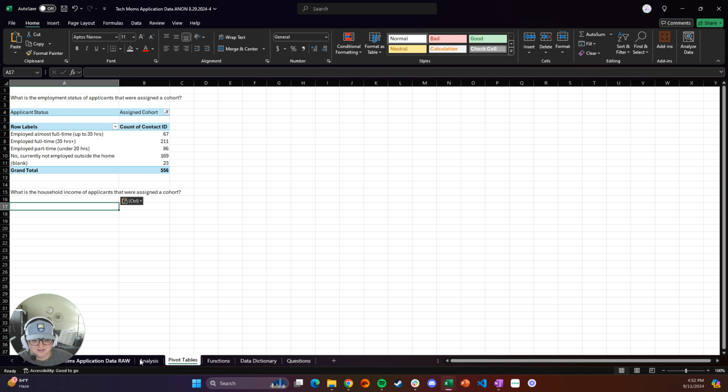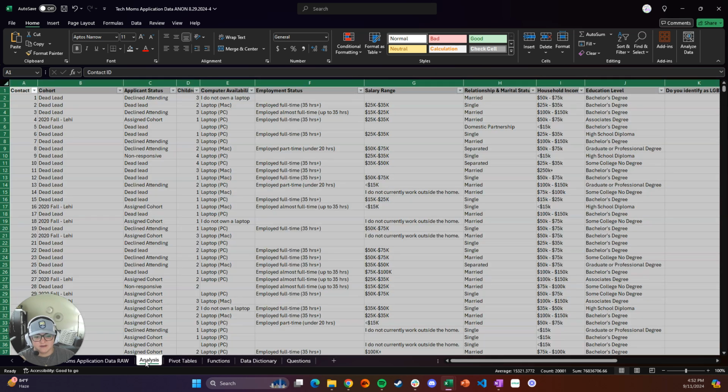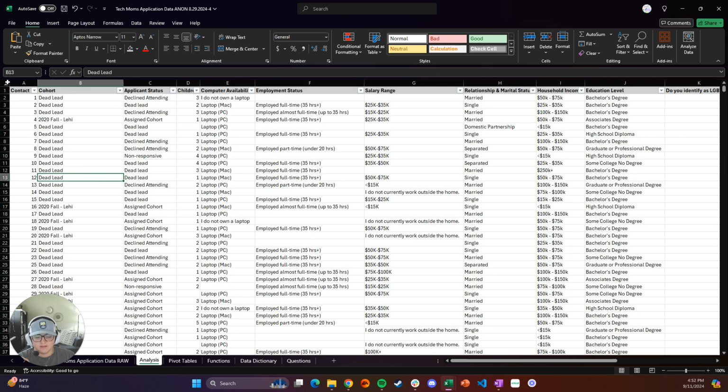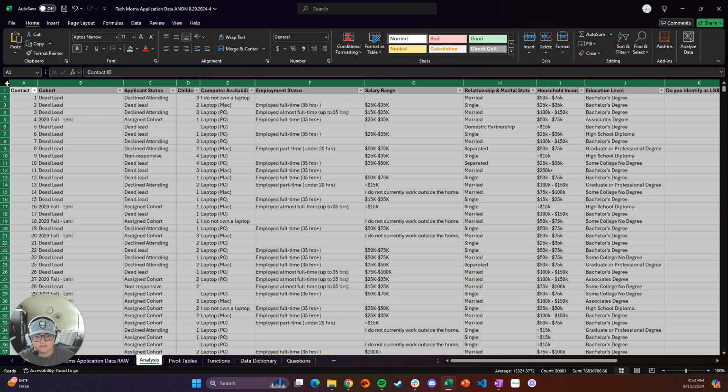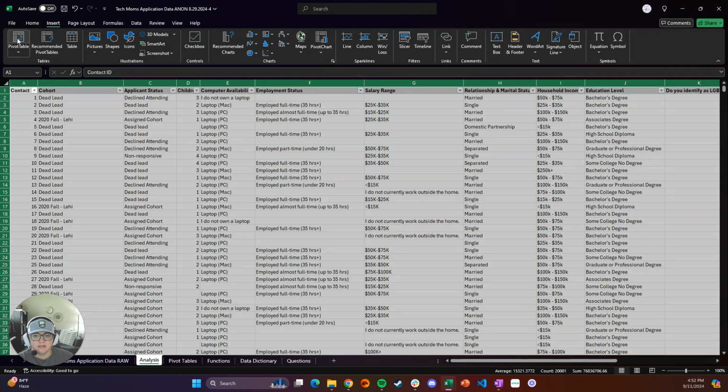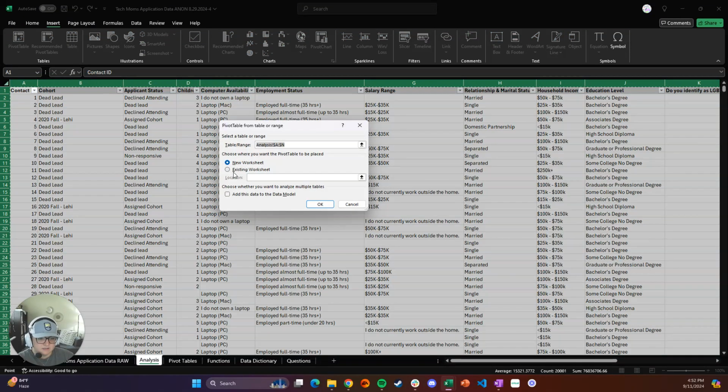We're going, what is the household income of applicants assigned a cohort? Now I need to insert a pivot table. So the way that I do that, first I need to select the range of data that I'm looking for. The way that you do that is we're going to click between column A and row 1, in that corner. That highlights all of my data. With that selected, I'll hit Insert on the top ribbon and Pivot Table. Now it's going to say, all right, is this your range? Are you sure? Again, those ants pop up to show me that that's my selection. Like, yep, that looks good.